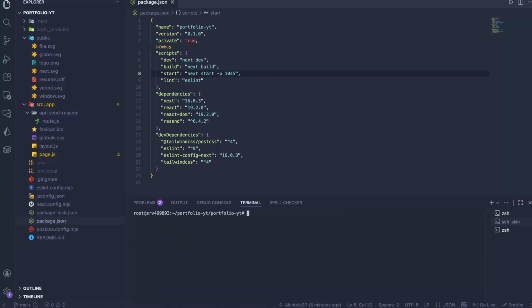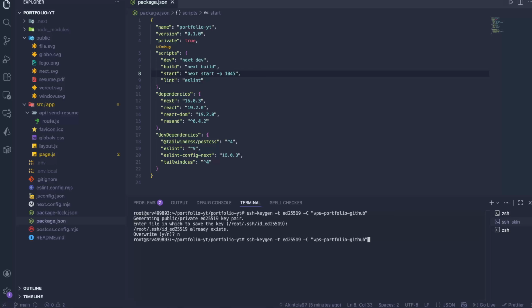We're going to hit clear, and we're going to say ssh-keygen -t ed25519 -C VPS portfolio GitHub. So it's going to generate a public/private key pair, and we're just going to hit enter. Okay, so no, because I don't know what file that is. So let's do it again. Which file do we want to save it as?